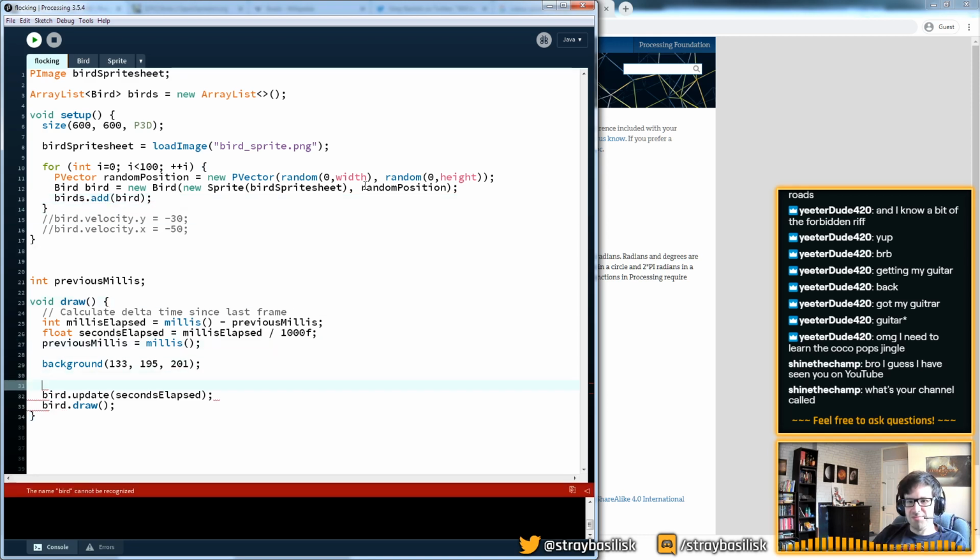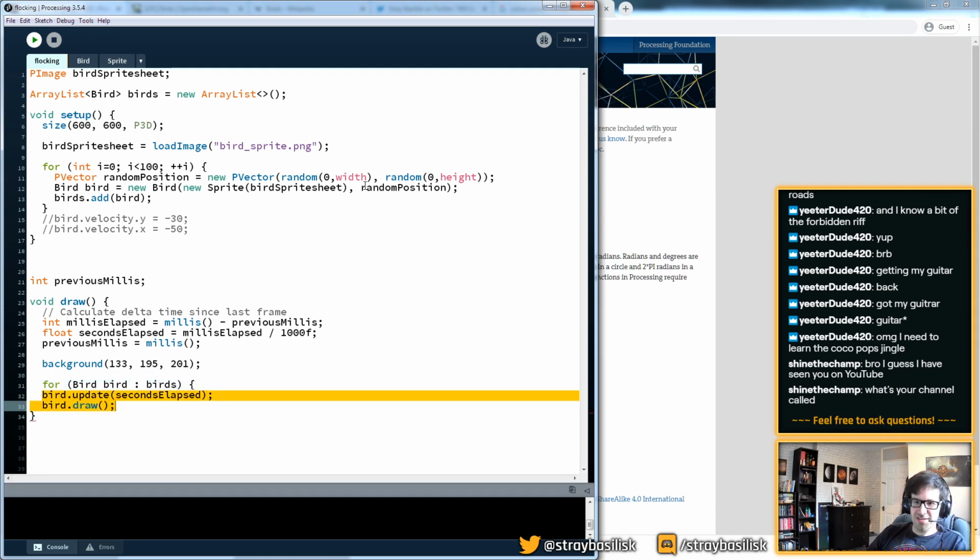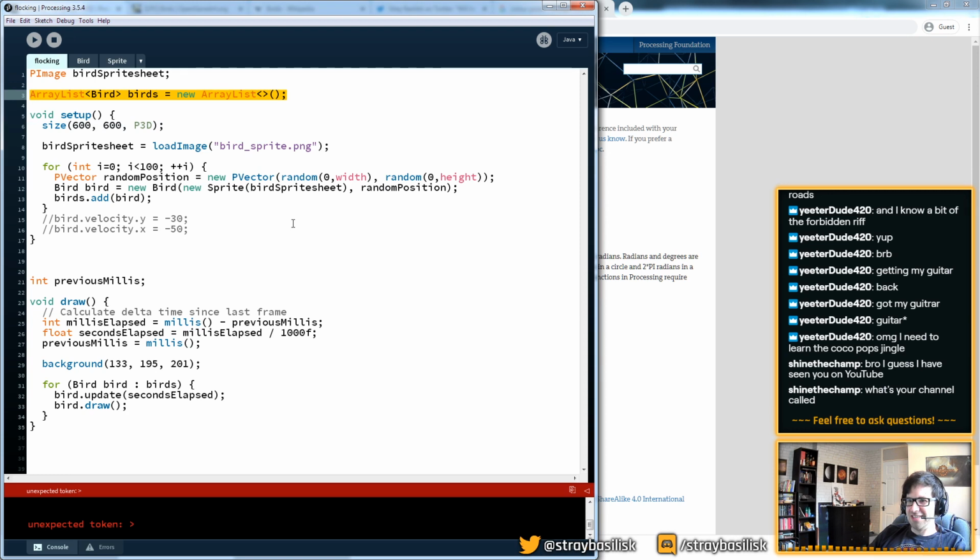Now when we update and draw these birds, what I need to do is loop through this whole list. This is the cool thing with programming, right? I make one bird and then in theory I can now make 100 and it's no more difficult.